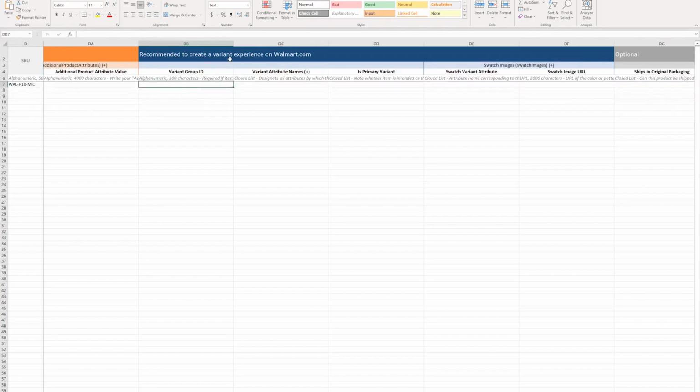Otherwise, you'll have to go ahead and add all the products again with a new variant group ID, which is fine. It's not so difficult through a maintenance file, but it's important to track this very easily so that you don't run into these issues in the future. The next step over here is the variant attribute names.